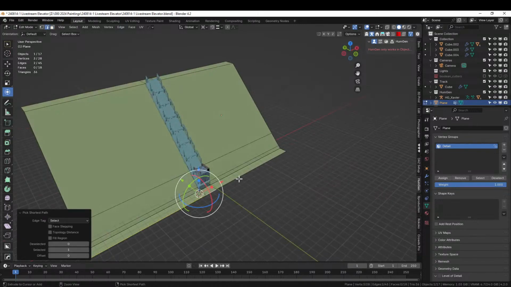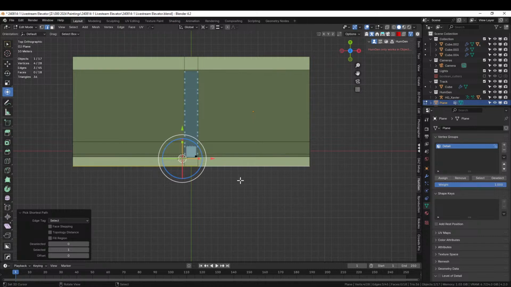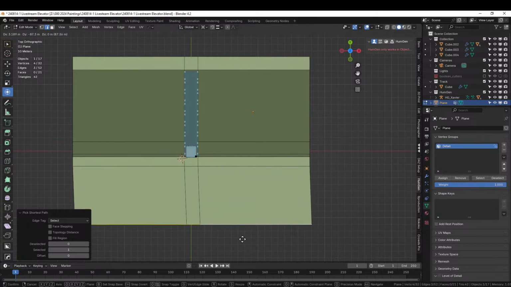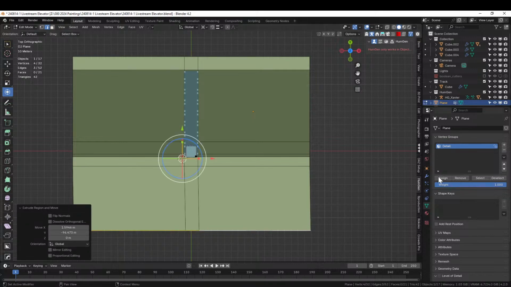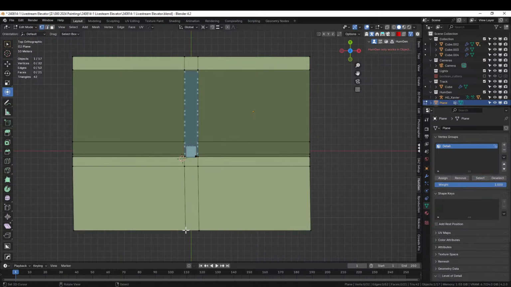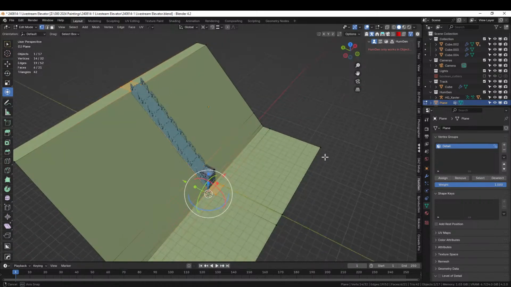Now let's extend this out a little bit more. And select. Yeah, I thought so. Okay, 1. And remove from detail. And then select. Good deal. Yep.